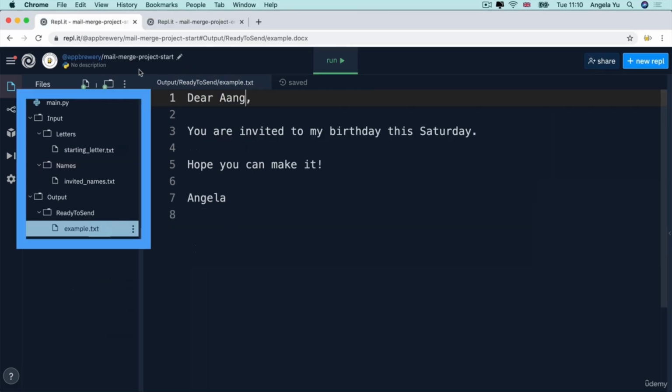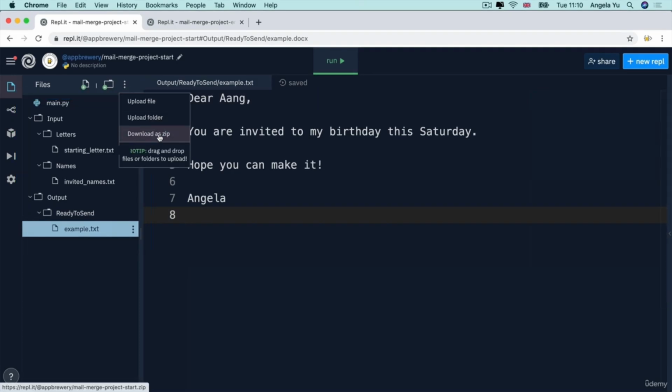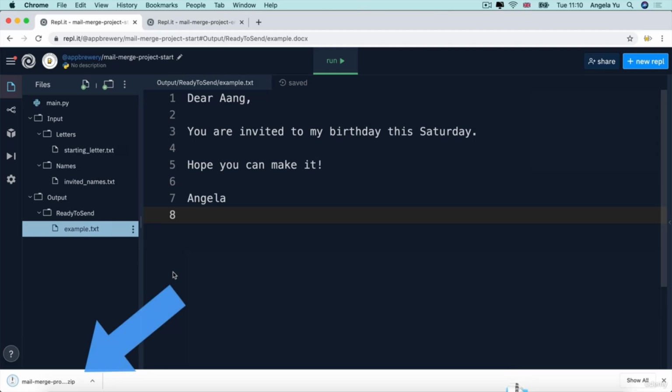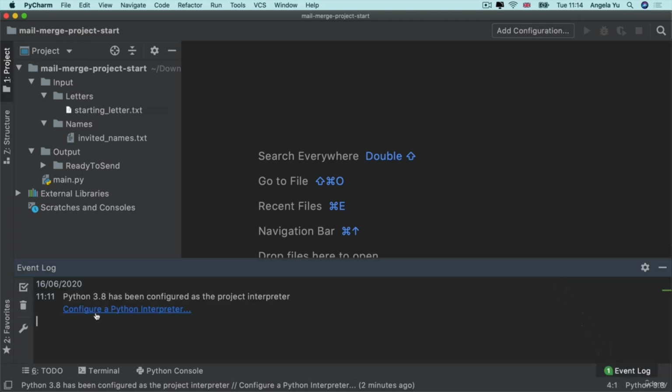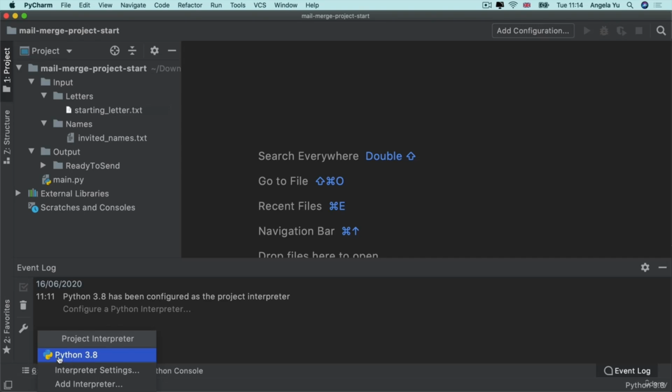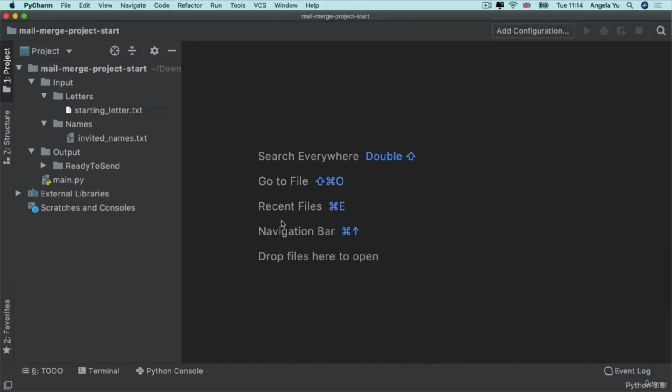I've got some starting files for you. So the first thing I want you to do is to go to the course resources and download the zip file, which will be your starting project code. Once you open it within PyCharm, it's going to ask you to configure the interpreter. So you can either go ahead and click on that pop-up, or if it disappears, then just click on the event log and then click on configure a Python interpreter and then select the latest interpreter that you have installed. So in my case, it's 3.8, but by the time you're watching this, it'll probably be 3.9 or even later. And once that's done, then you can go ahead and have a look inside main.py.